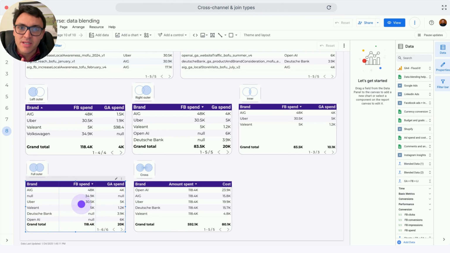AIG is present in Meta and Google, and I can see it there. Null value, I will solve it later, no worries. Uber is present as well in Facebook and Google, and I can see them there, 30,000 and 5,000. Valiant as well, but the magic is here. Deutsche Bank is not present on Facebook, it is present on Google. Even though I have this issue, it will still display this data. It will display a null anyways, but it will display the data. Also, it will display OpenAI even though it is not present on Meta.